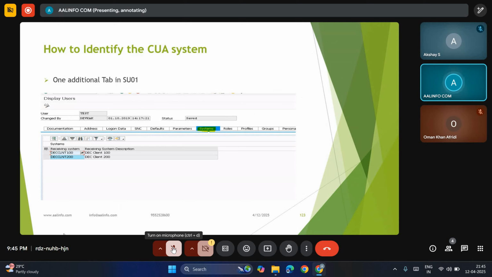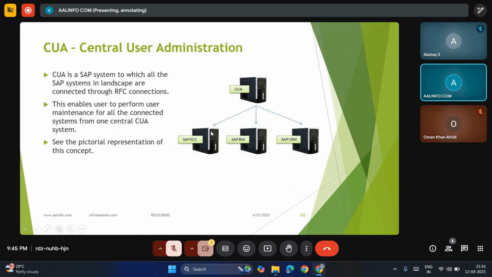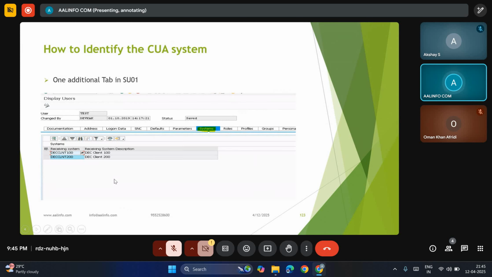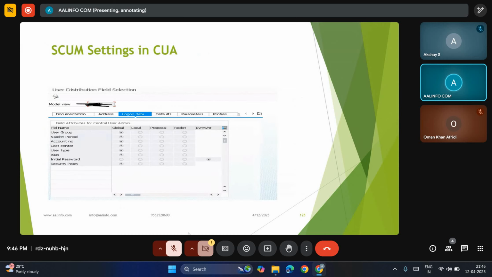So that is the advantage for any user, right? Any questions, anybody? That will save a lot of time for security because they don't have to log into so many systems. They will create an ID there, and it will automatically get created in the respective systems where we add them, like system ECC, system BW, system CRM. This will save a lot of effort for the administrator in creating users in the systems and assigning access.